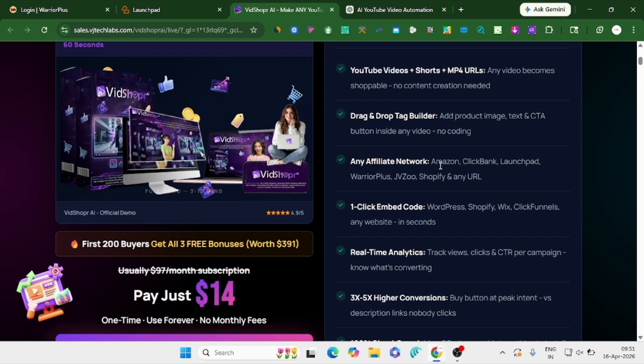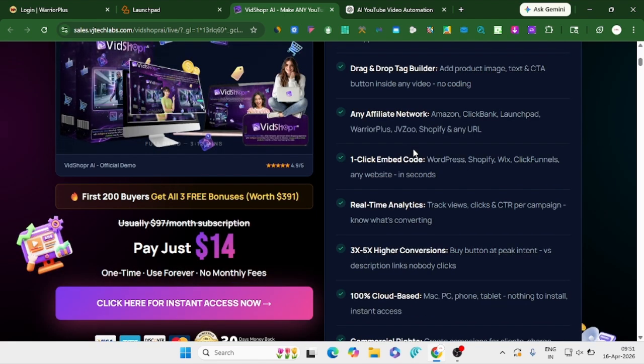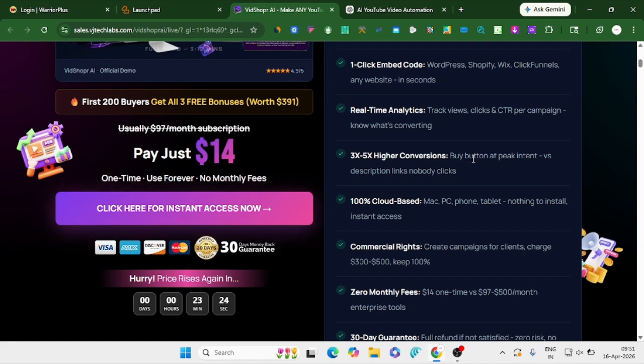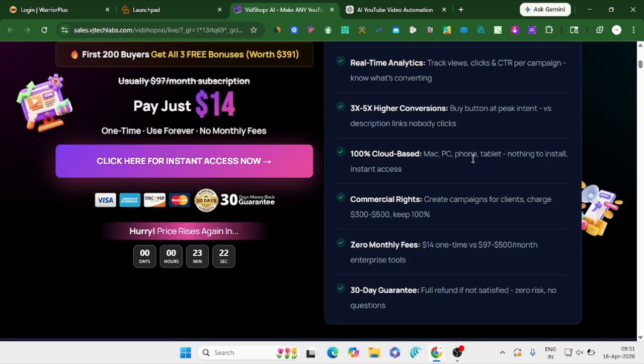You can paste any YouTube video, any short, and any kind of MP4 URL, and it converts into a shoppable video. Drag and drop tag builder, any affiliate network, one click embed, real time analysis, 35% higher conversion, 100% cloud based, commercial rights included, no monthly fees, and 30-day money back guarantee. And this is the launch price, $14.